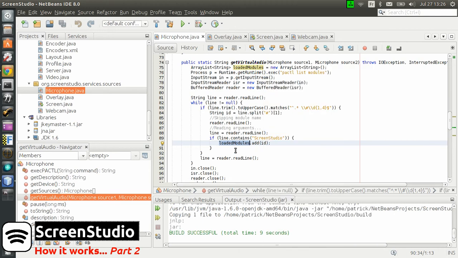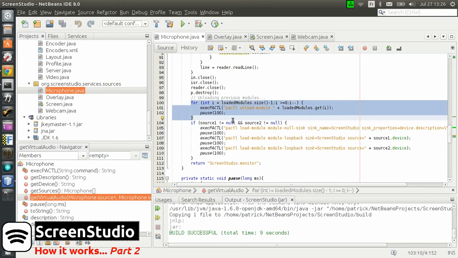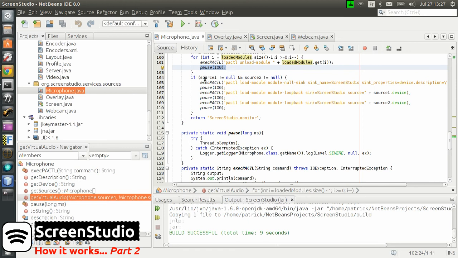Once that is loaded, I go here, and then I say for each module loaded, if it was called ScreenStudio, then remove that module, because I want to start fresh. I don't want to have multiple virtual audio. So I'm kind of cleaning up here. And there's a small pause after each execution, just to make sure that Pulse Audio has had time to do its stuff. And then eventually I've created a small function that will execute that command here.